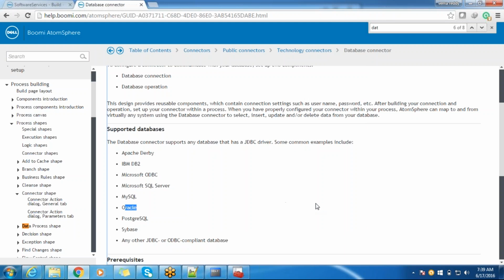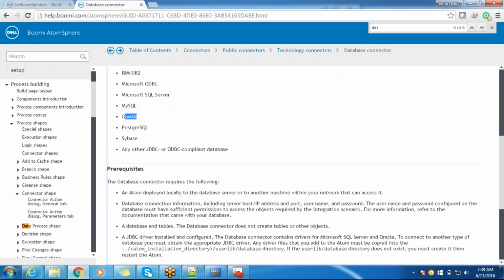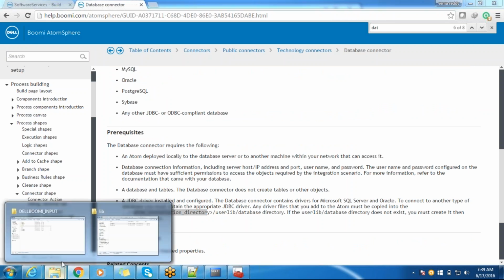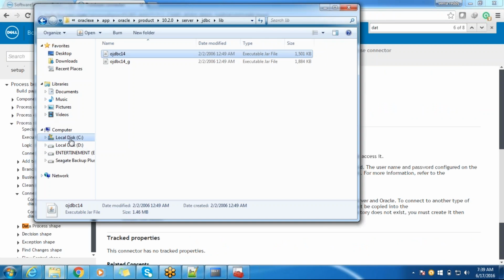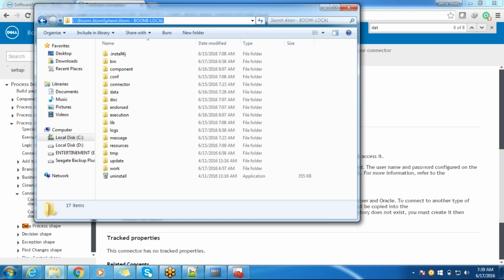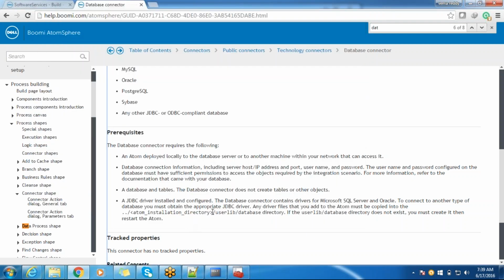In case any of the drivers are not available, you need to keep all your drivers under the library directory under the Atom installation directory. This is my Atom installation directory, my home directory, wherever your Atom name is. Now you need to create folders like this: user lib database. If the user lib database directory does not exist, you must create it, then restart the Atom.